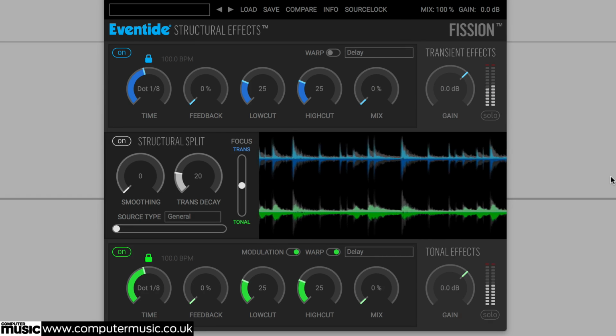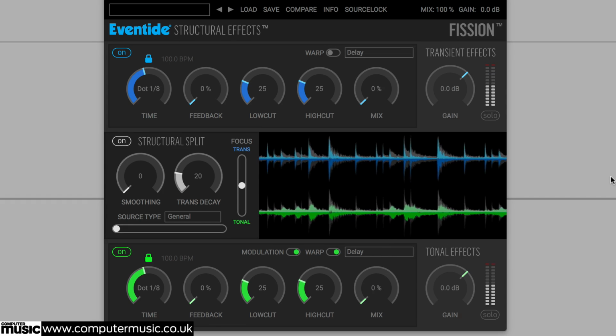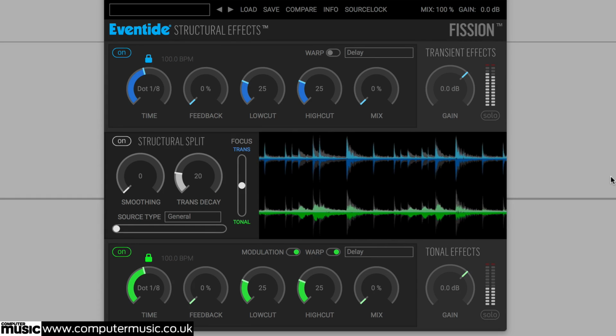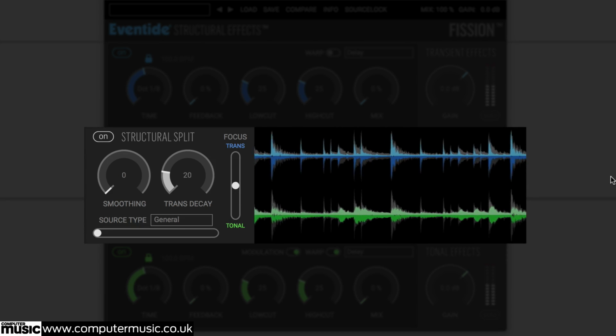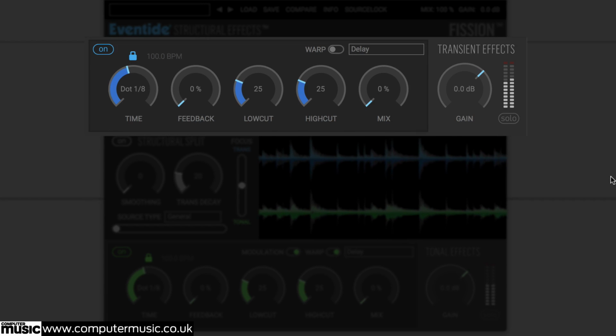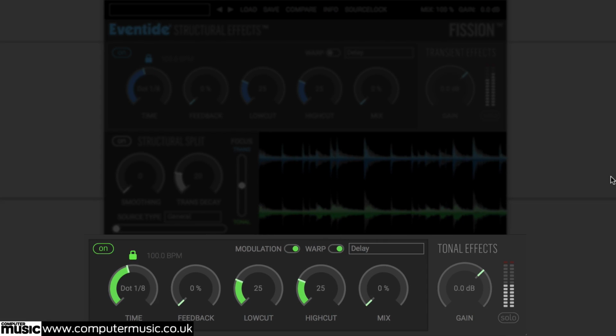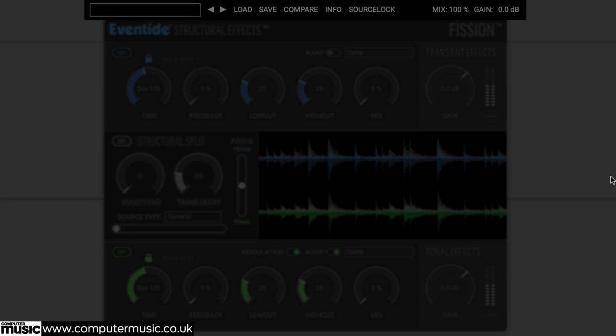optimum results. Fission's interface is intuitively divided into four sections. The central structural split section is where you set up the plugin's transient tonal division. The top transient effects section, labelled blue, is where you apply one of 6 transient processing effects. The bottom tonal effects section, labelled green, is where you apply one of 7 tonal processing effects. And the preset bar is where presets are saved and recalled.